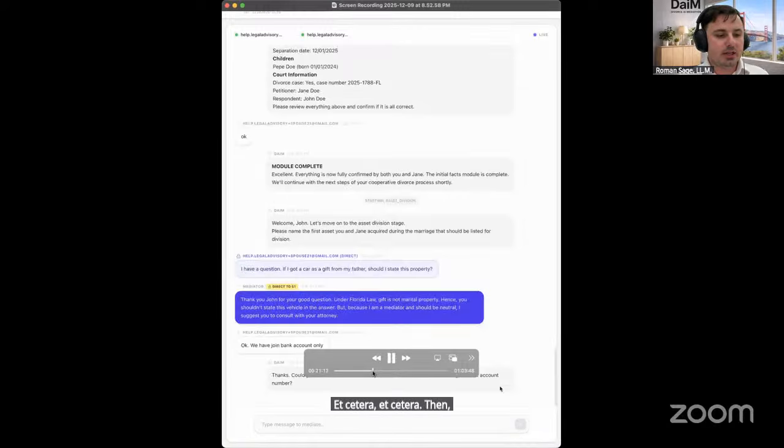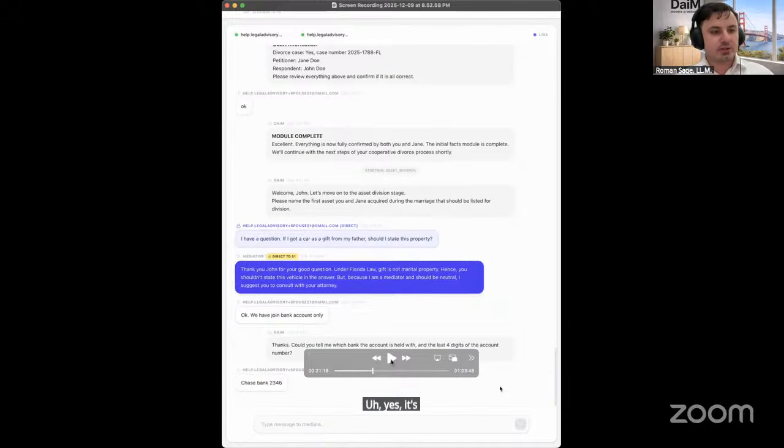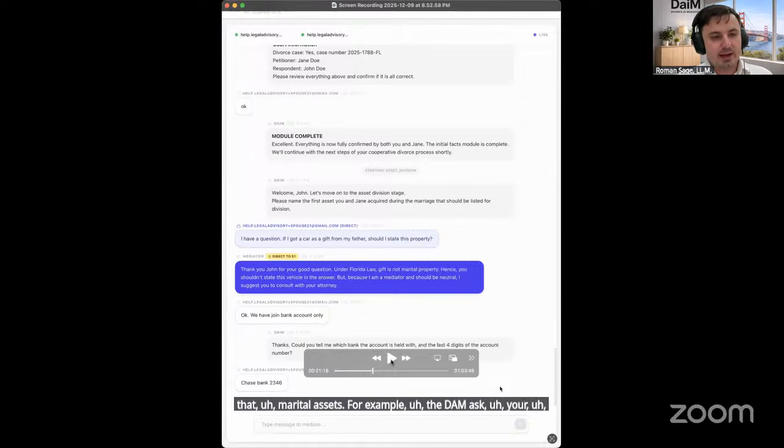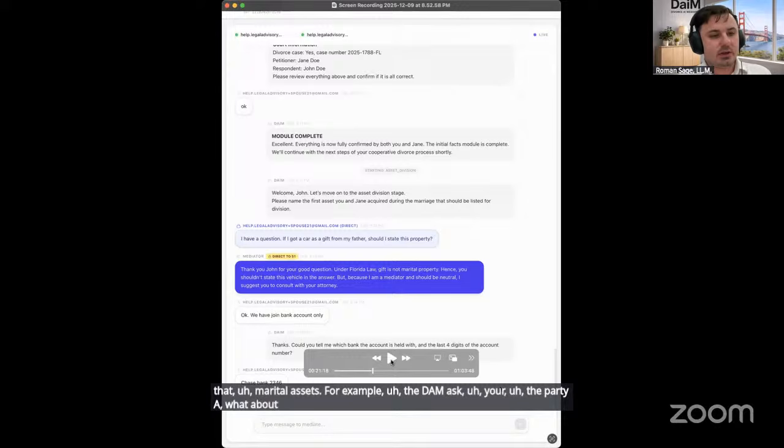Then the next module is about marital assets and how to distribute those marital assets. For example, DaiM asks party A, what about marital assets? Do you have real estate? Do you have vehicles?